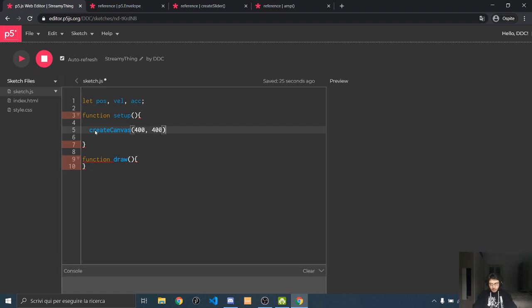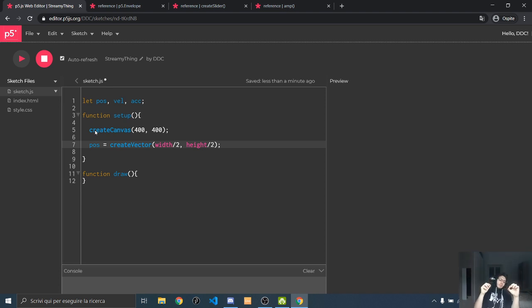So okay, first of all, create canvas 400, and then we can say pos equals p5, no, it's createVector, and should be width divided by 2 and height divided by 2. So basically we are creating like an arrow that points to the center of the canvas, so that our ball starts at the center of the canvas.